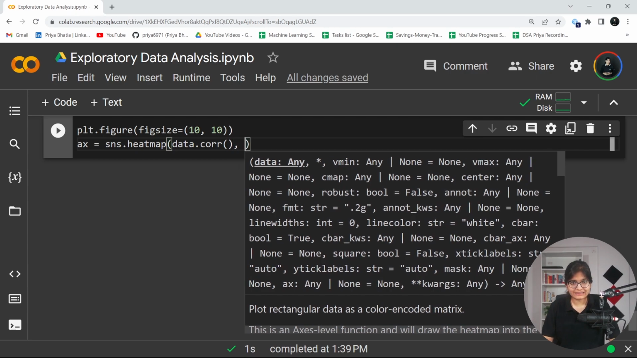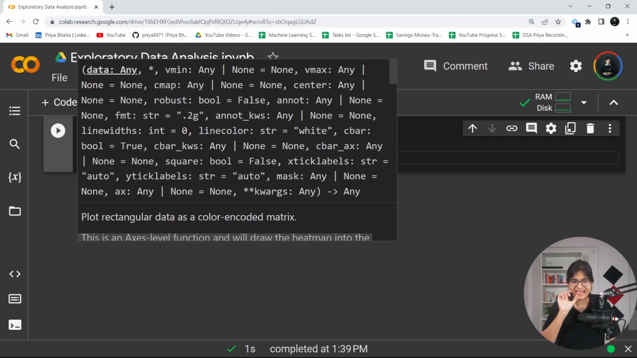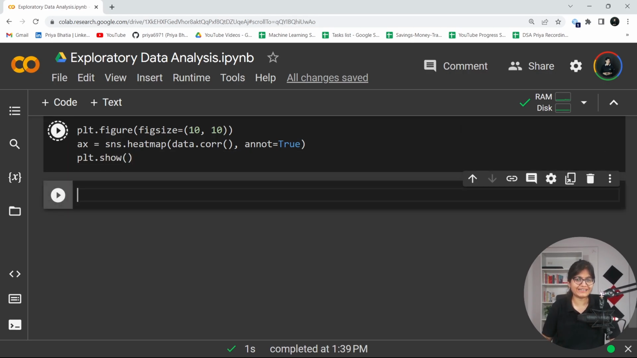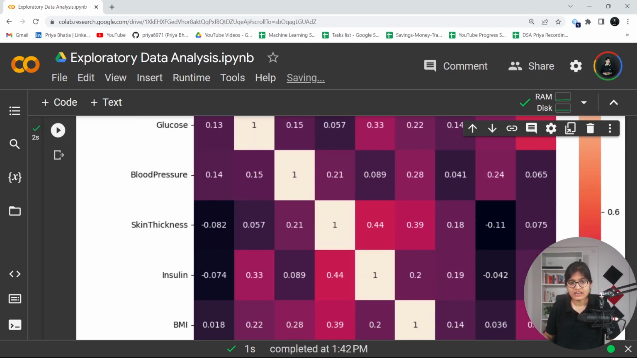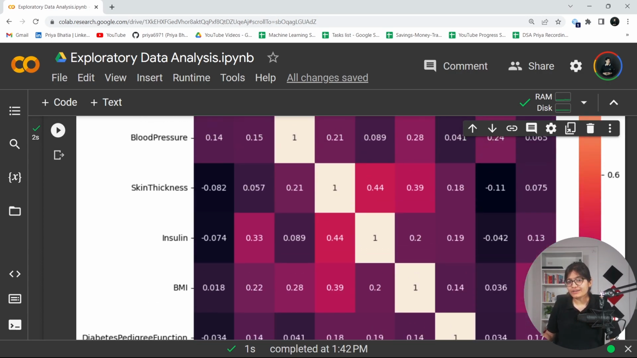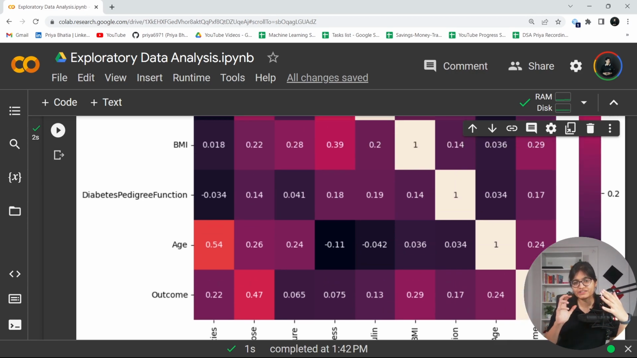Okay, and I want the annotation value to be true because I want the matrix to be annotated. After that, if you really want, you can save the figure. Otherwise, I can directly call the show function to show that image. Now, once this is done, you will be able to see a heat map which contains the correlation values. For example, here you can see that pregnancies and outcome, how much they are correlated. It is 0.22.